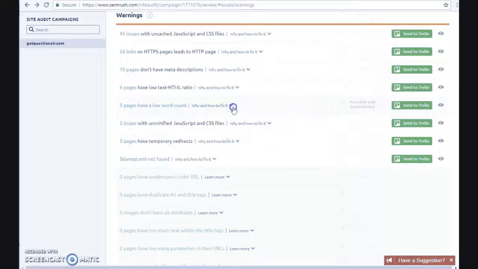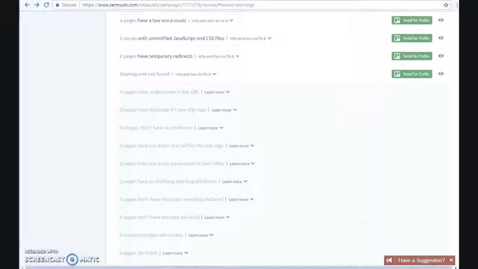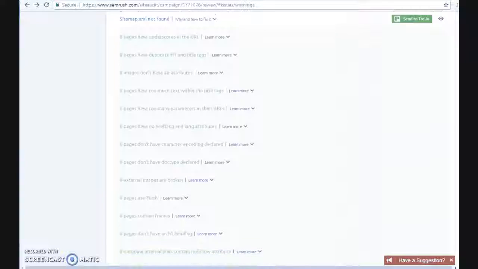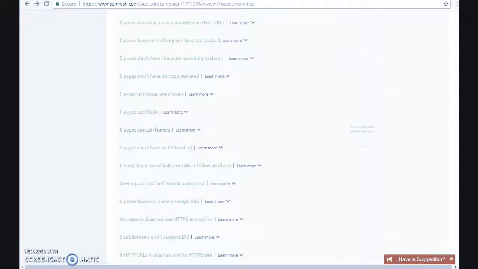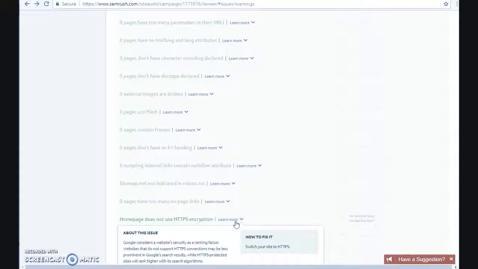Okay, so I'm just going to scroll through here so you can see some of the others that you have. Here, questionnaire. I'll go a little slow, see if anything else pops out. Okay, so here we have the home page does not use HTTPS encryption. We found that earlier too, but it reiterates that Google considers web page security a ranking factor. So you definitely want to correct that certificate that we saw earlier. Switch your site to HTTPS. I think you probably have it, you just need to correct that error with that certificate.